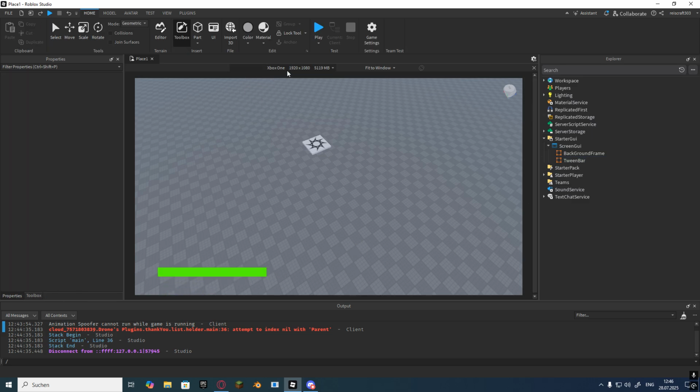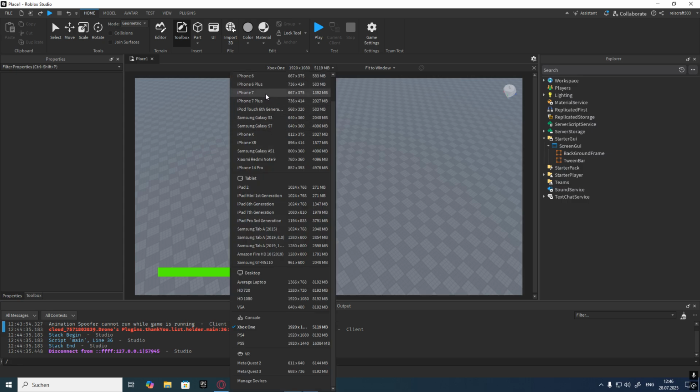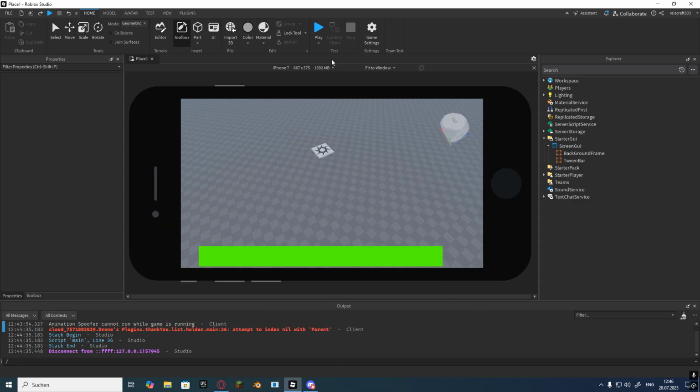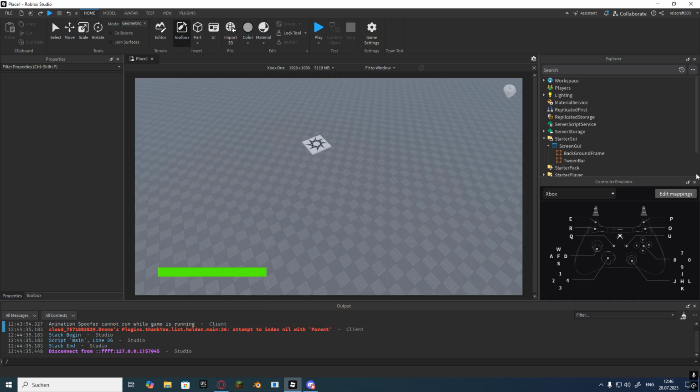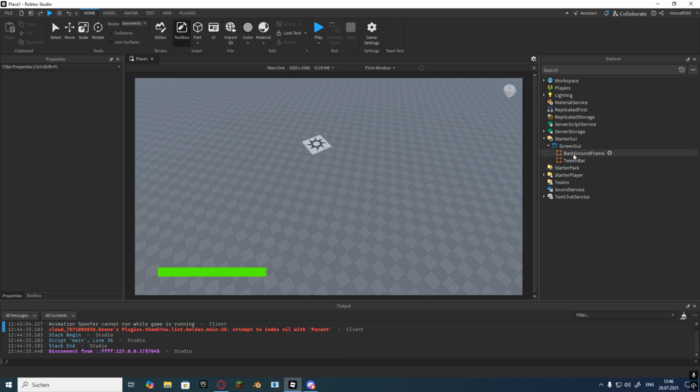Okay, so before we continue, right now we have a little issue. Take a look at this. Our GUIs aren't scaling right. The reason for this is simply because they are using offset right now and not scale.